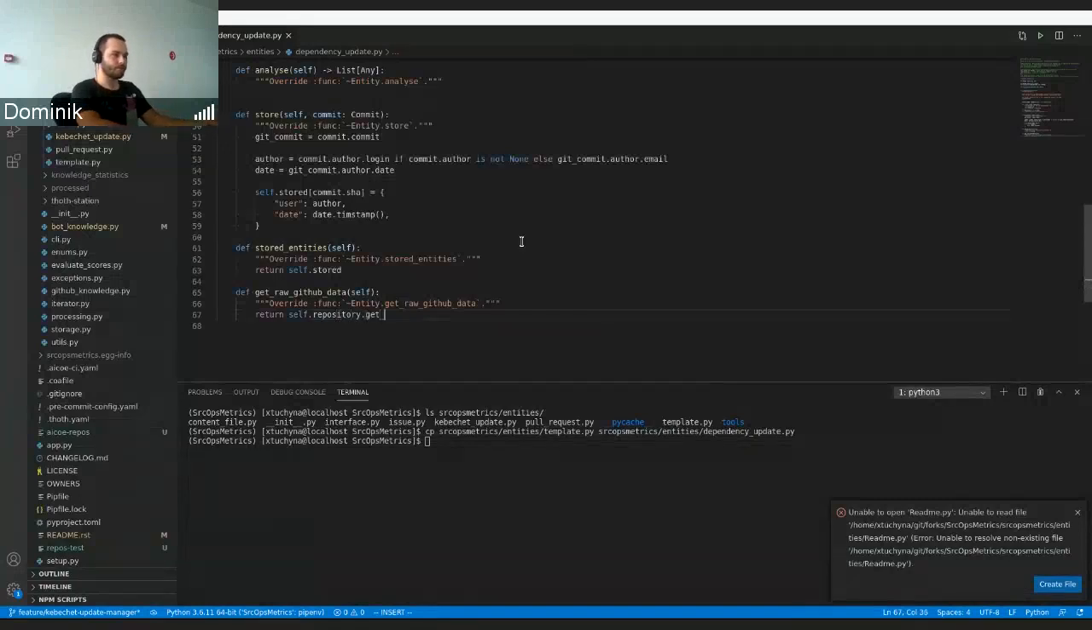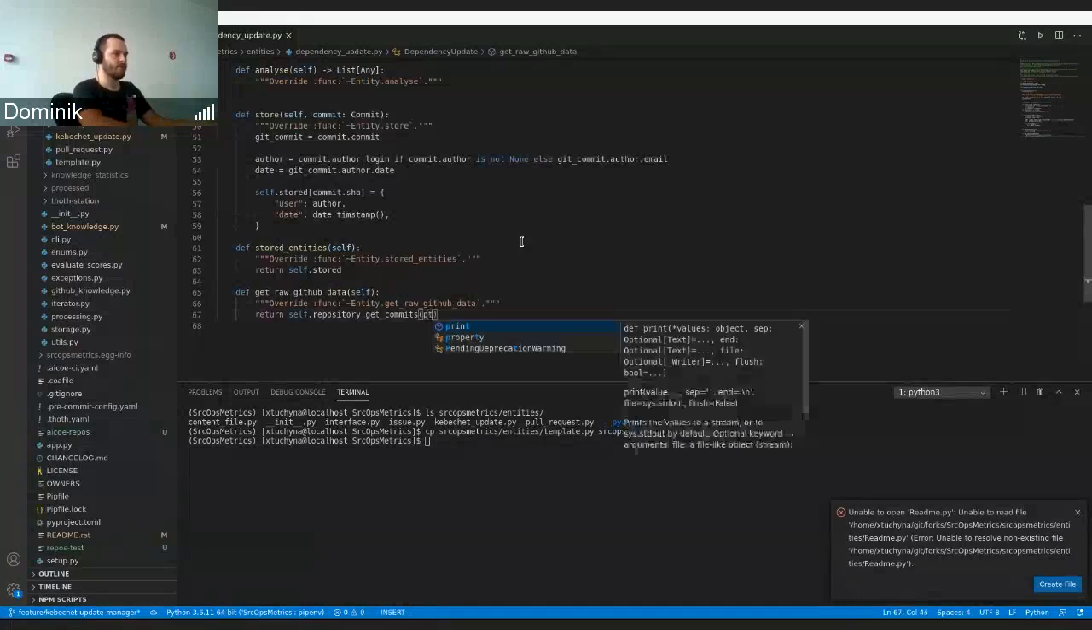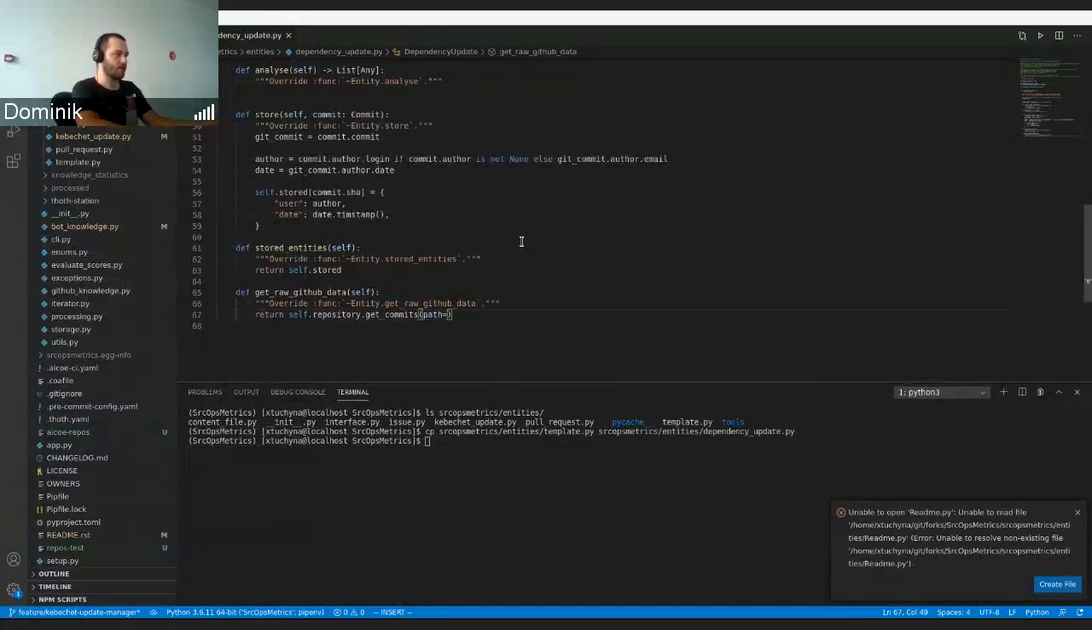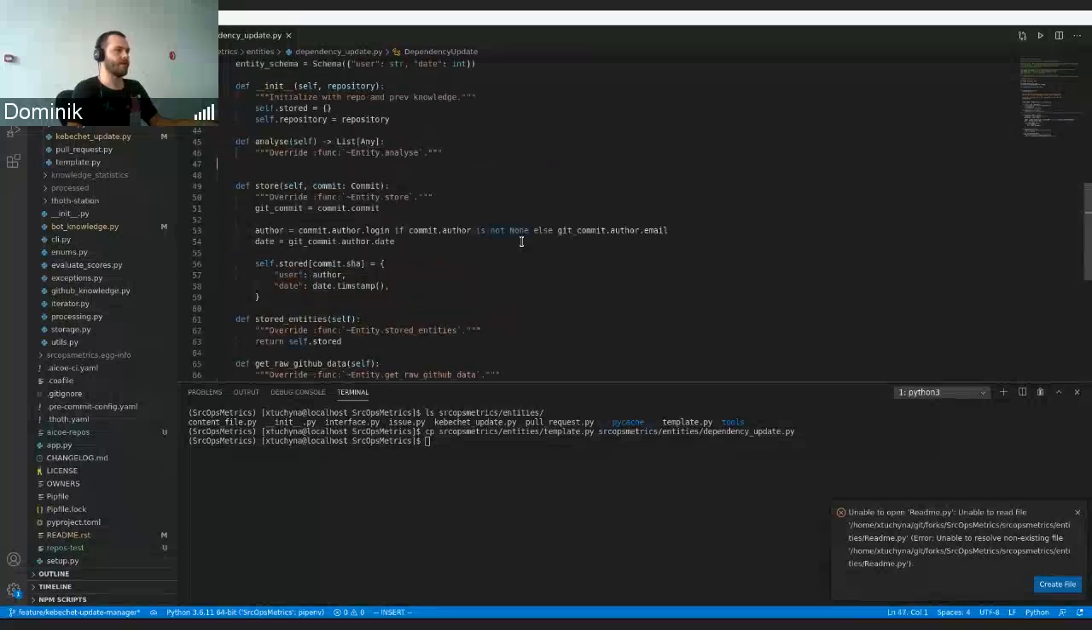So by using the GitHub, we just need to specify a path to the Pipfile.lock file. And this returns the raw data, and the analyze function I've mentioned earlier filters the raw data to the data that is not yet present in knowledge.